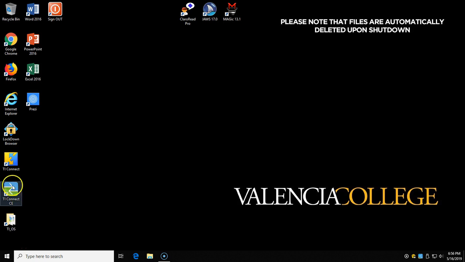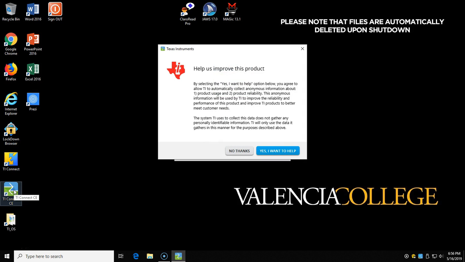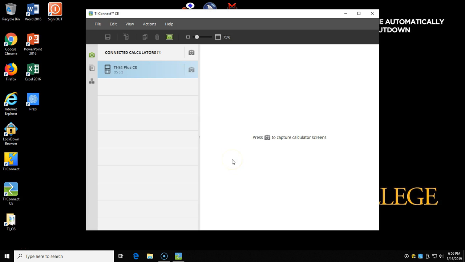After that, you're going to click on the TI Connect CE program. Make sure it's the CE program, the other one is for the other calculator. Hit No Thanks to the prompt it provides and wait for the program to load. It should list the calculator as the TI-84 Plus CE. If it doesn't, something's wrong.